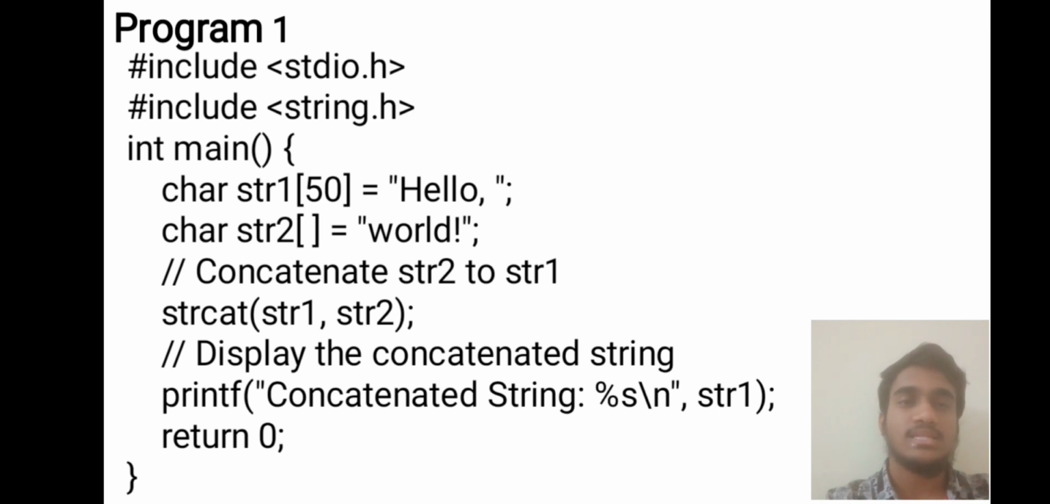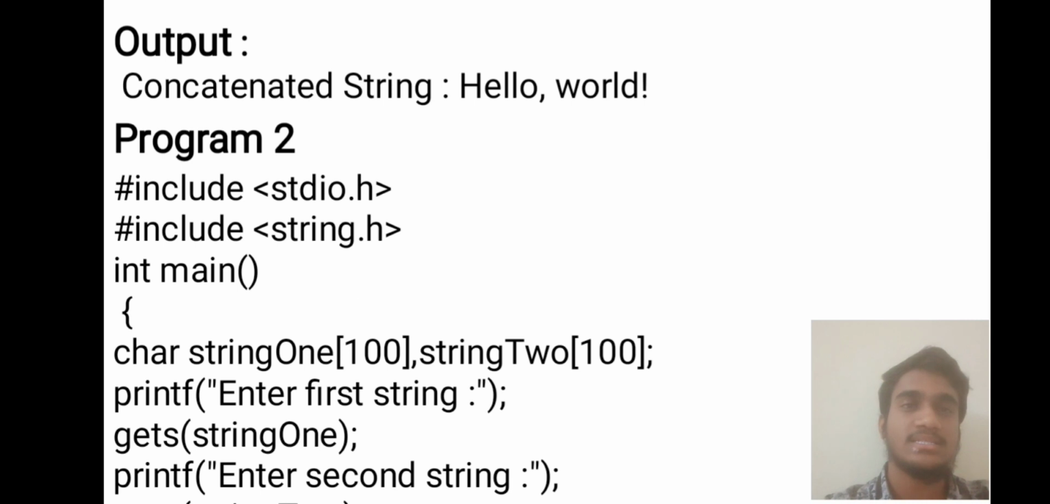strcat(string1, string2); printf("Concatenated string: %s", string1); return 0. In string1 the Hello and World are both combined and stored. We use the strcat function to join both the strings Hello and World. The output of the program is: Concatenated string: Hello World.